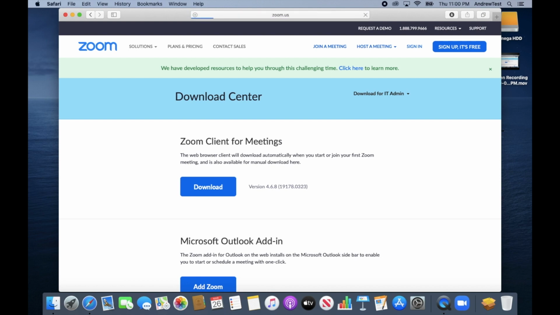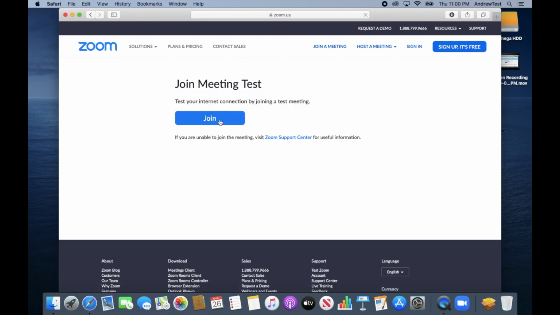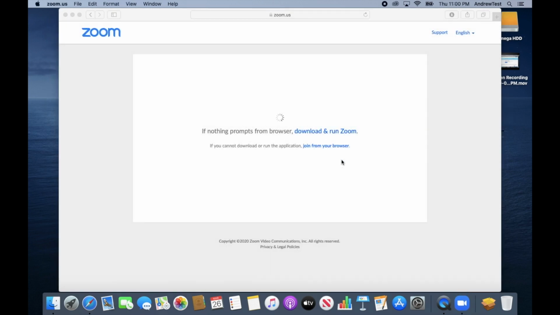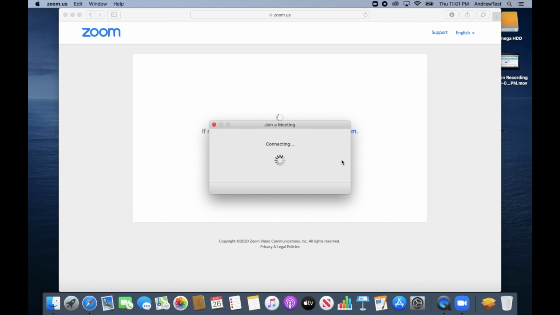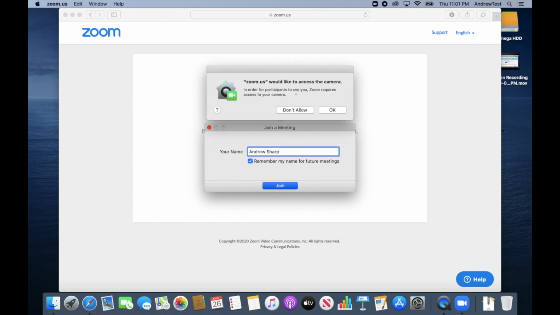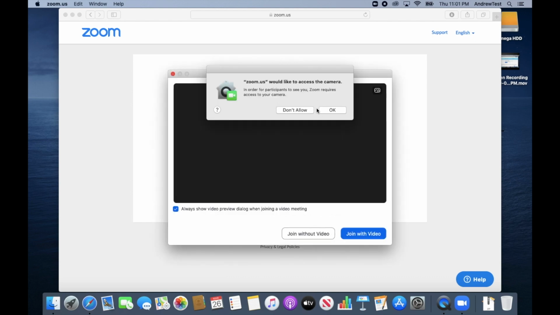We'll go ahead and hit enter, and I can go ahead and click the join button, and we're going to go ahead and say allow that page to open, and it'll automatically start Zoom for me. And we'll give it a minute, and we're going to put in our name, and you can say remember my name for future meetings. That's fine to do. Go ahead and click join. It's going to look for access to your camera. This is so that you can be on the video call as well. You want to go ahead and say OK.